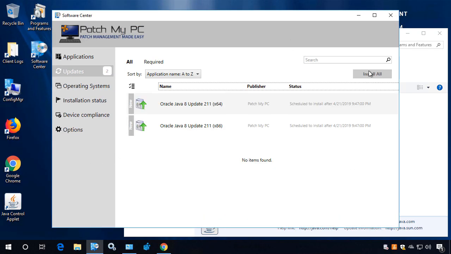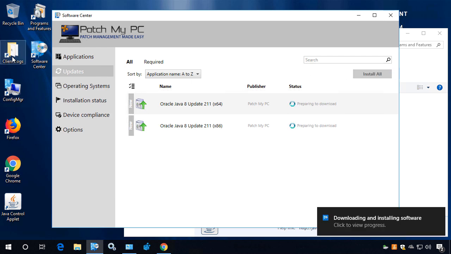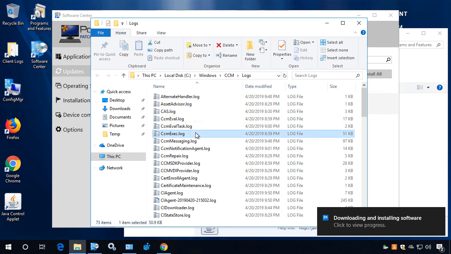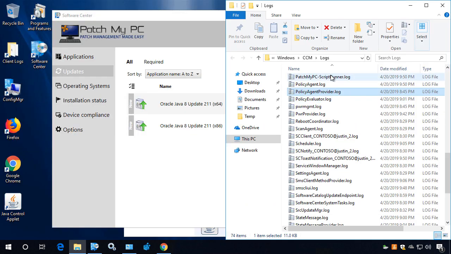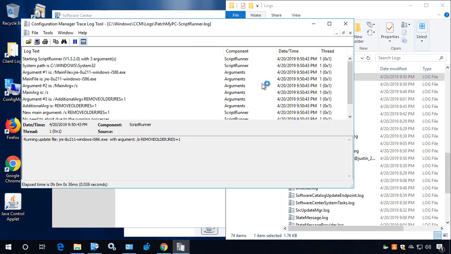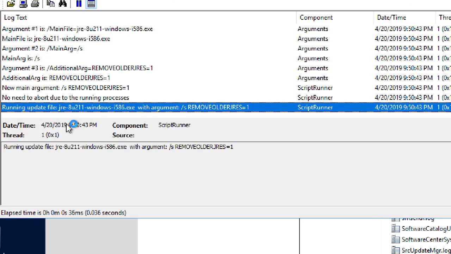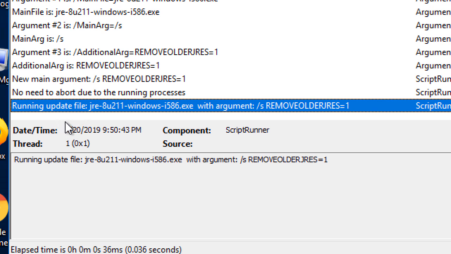So I'm going to go ahead and say install all for my updates. If we look in our CCM logs, we should see that PatchMyPC script runner log file appear here in a second. So here we go. We can see that initially it looks like it decided to install the 32-bit version first. We can also see that we appended that command line to remove old JRE versions, like you would expect, since we added that to the command line.